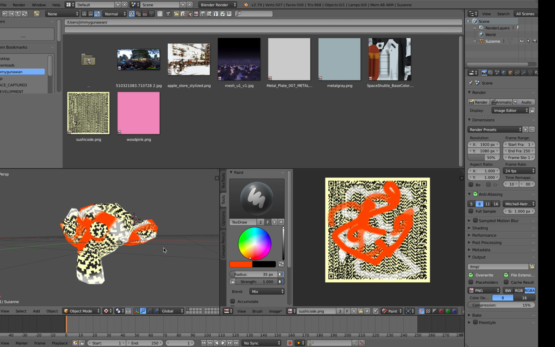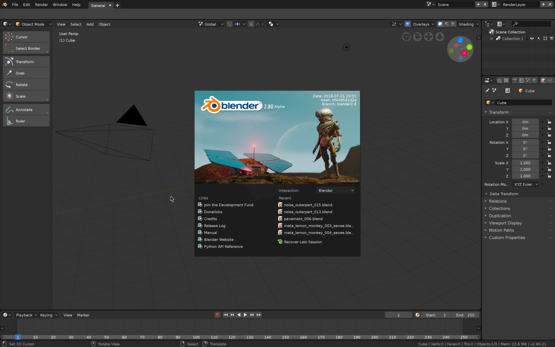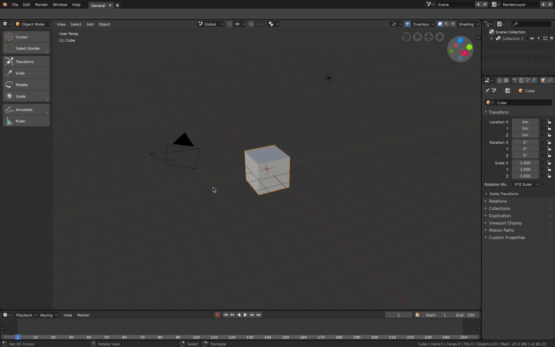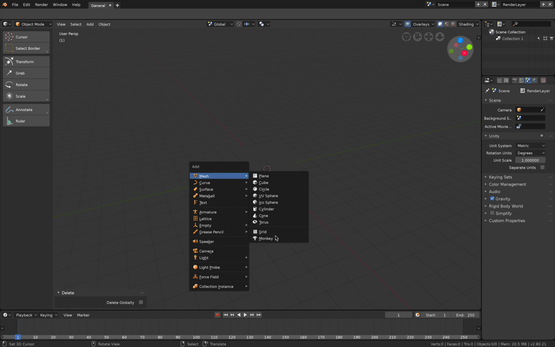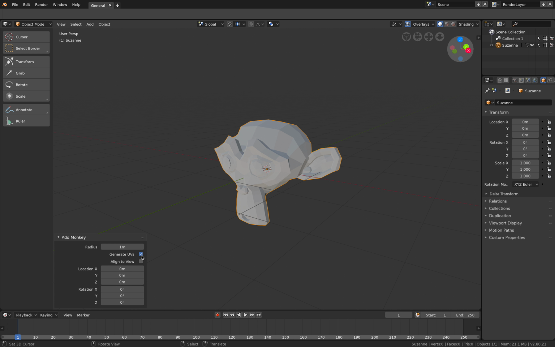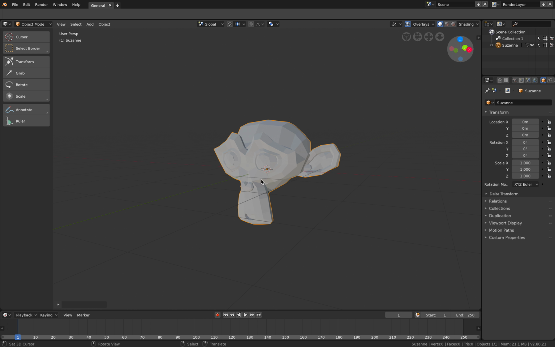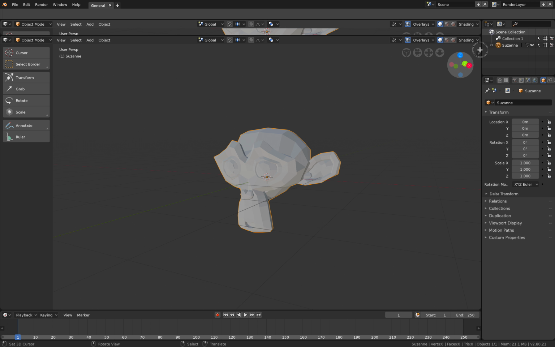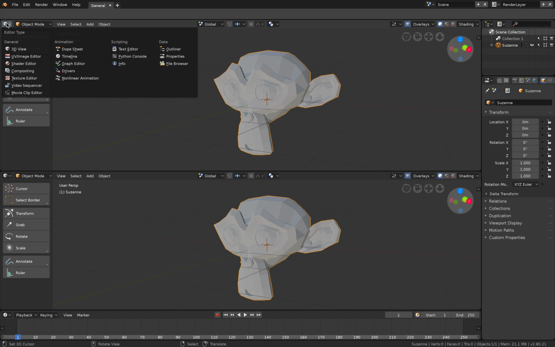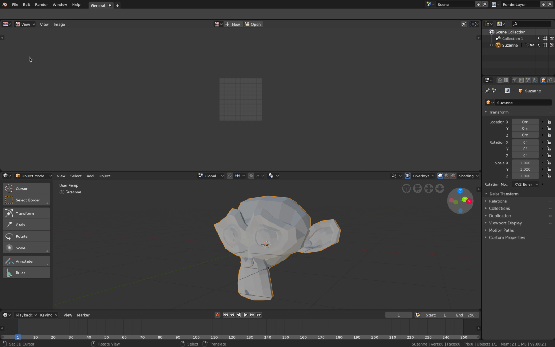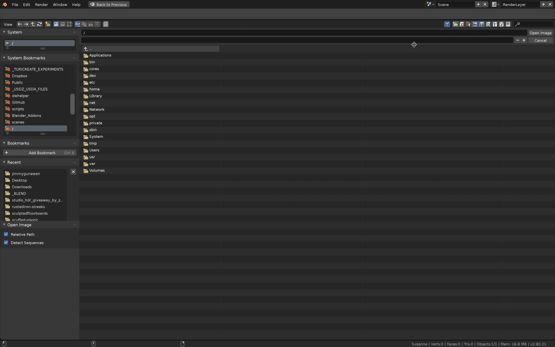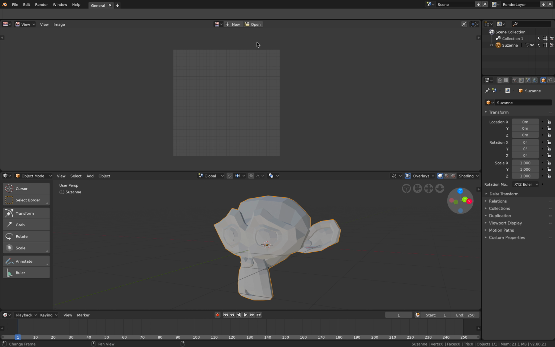Let's try doing the same thing in 2.79. So delete everything. Suzanne by default already has a UV here, tick. So we have a UV, cool. Now the corner has a really small symbol, but you can drag it as well, and you can switch it to the image editor. Yeah, we can have the image editor, but you can also open an image over here. It's gonna open the file browser, but we want to have the file browser up here.